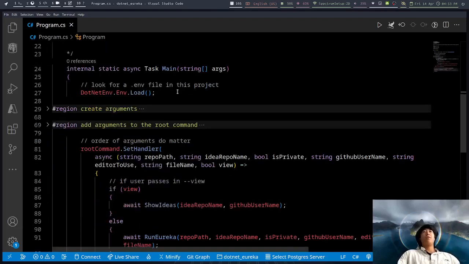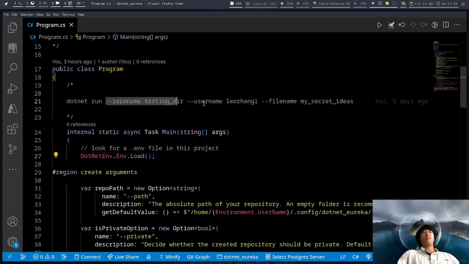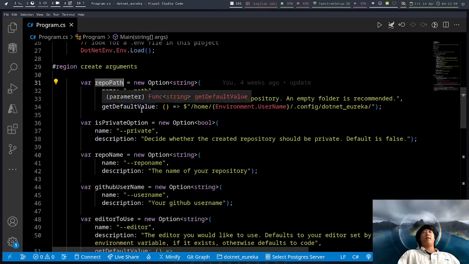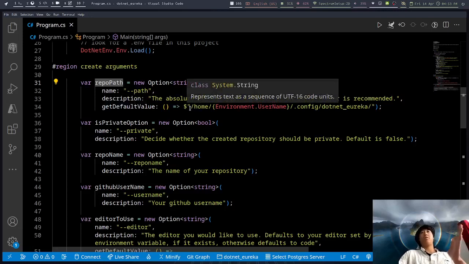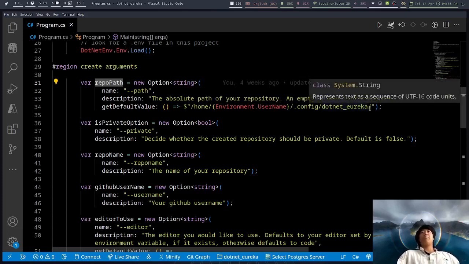So in our main here, we make this call so that it looks for the env file in this project. We create our arguments. This is what I mentioned before, these arguments right here. So we have the repo path, okay? And you can choose any path you want. In this case, if you don't choose a repo path, it'll default to this one. Now, I am assuming for now that you're using a Unix-like operating system like Mac or Linux. But eventually, I might also include Windows users as well. Or you can clone my project, add it yourself, and then go from there.